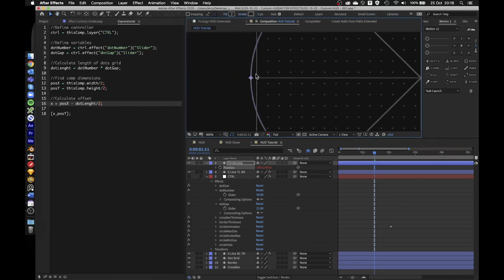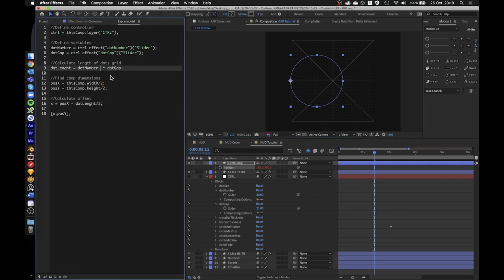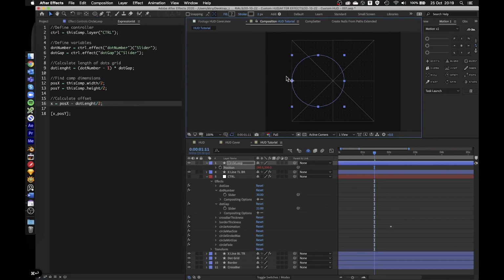Now, as before, it uses another gap. So we have like 9 dots, and it actually uses 10 gaps in between those dots, which I explained in the previous parts of this tutorial. So what you want to do is subtract 1 dot from the whole number of dots it uses for calculation. So now it should bring this exactly to the edge.